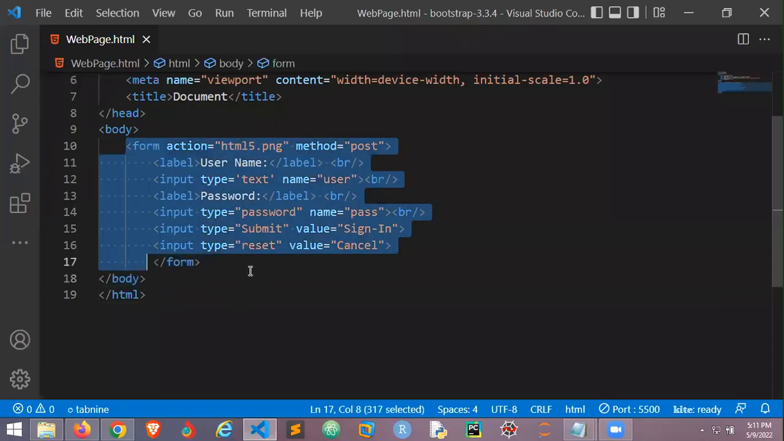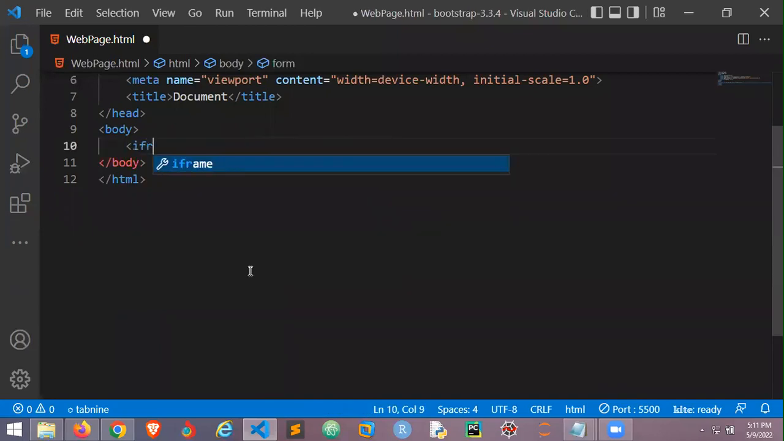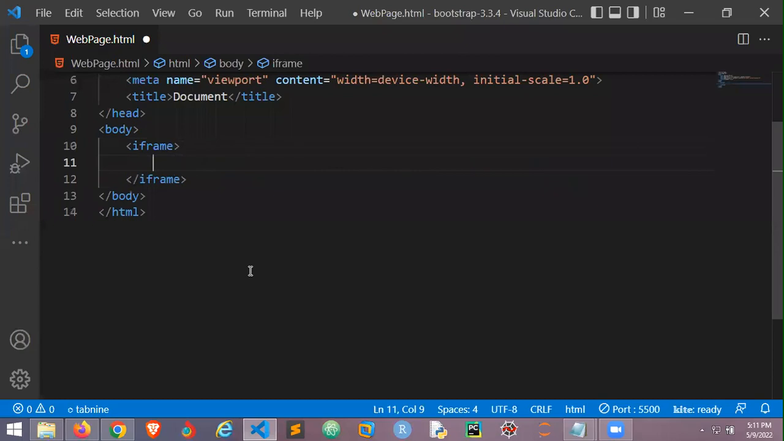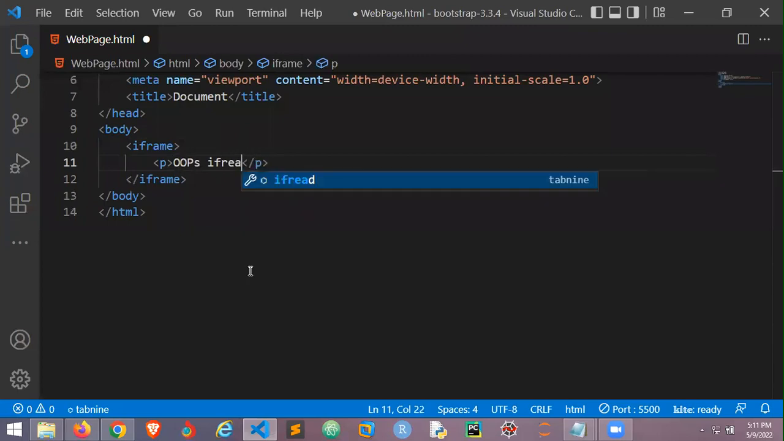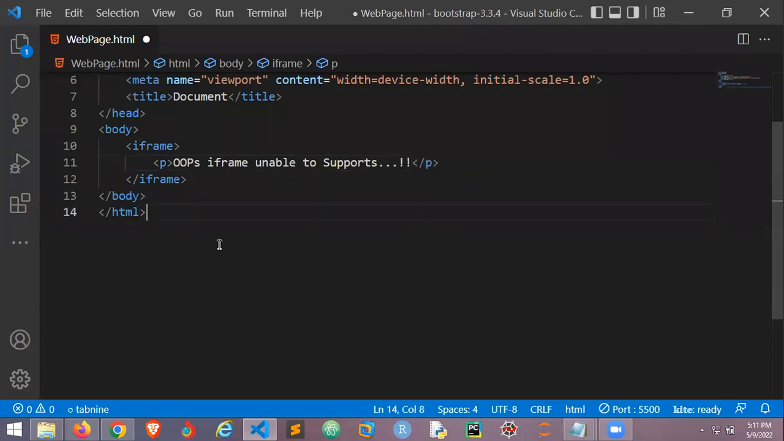Right. Iframe. For example, I'm using iframe, and inside it I write "unable to support." What is the meaning of that? If iframe is supported, this part will display. If iframe is not supported, this part will be displayed. I hope you're understanding this.